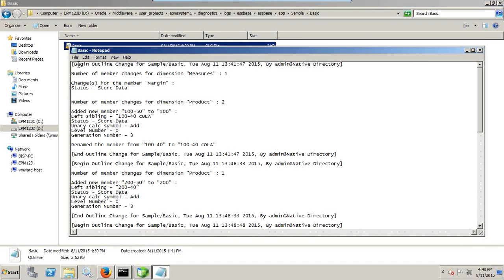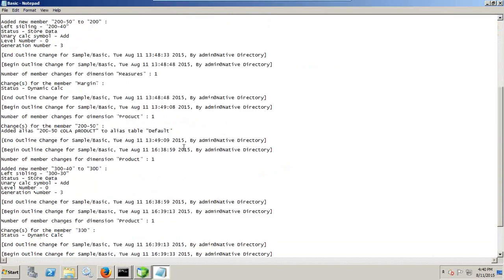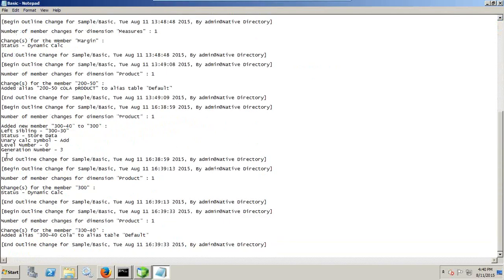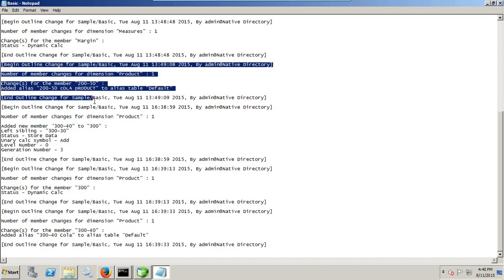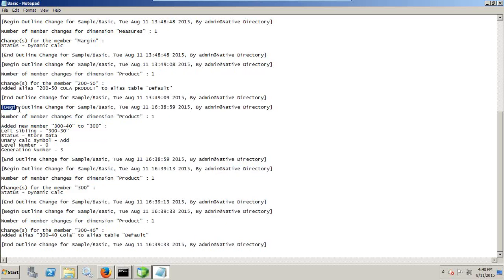I can double click and see the changes are done. You see changes are recorded like begin. In my example, there are multiple changes. We'll focus only on the changes made just now. So I look at the timestamp. These are my changes, and the above ones are old changes. They are previous changes. Right? So you see the changes start with begin outline change and outline change.